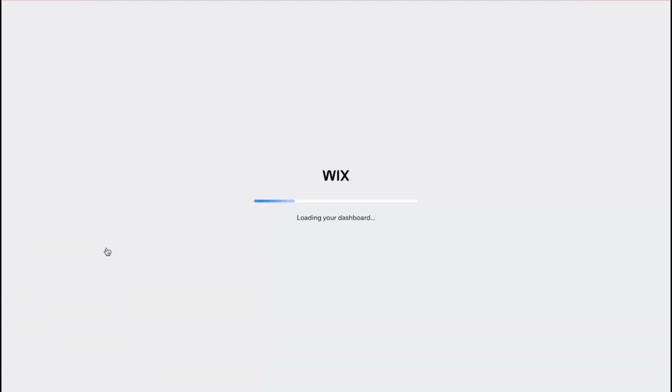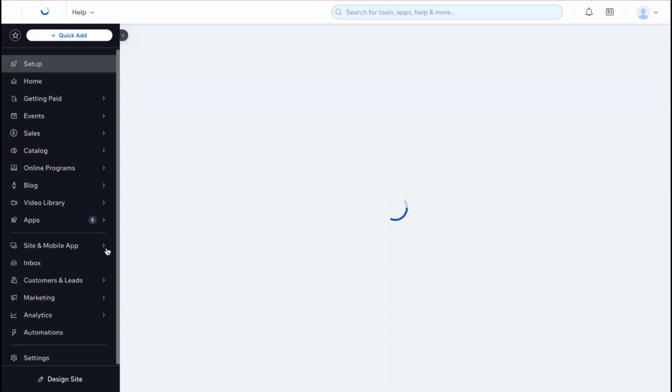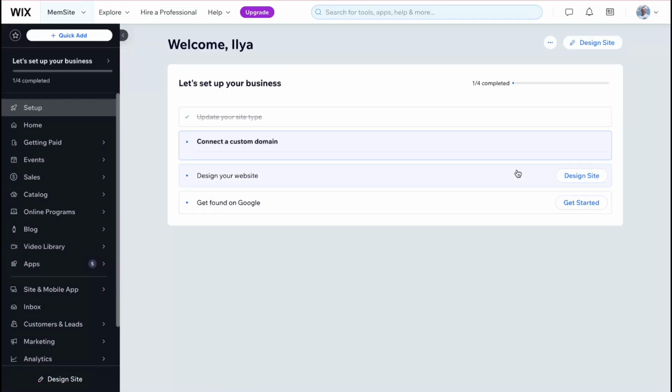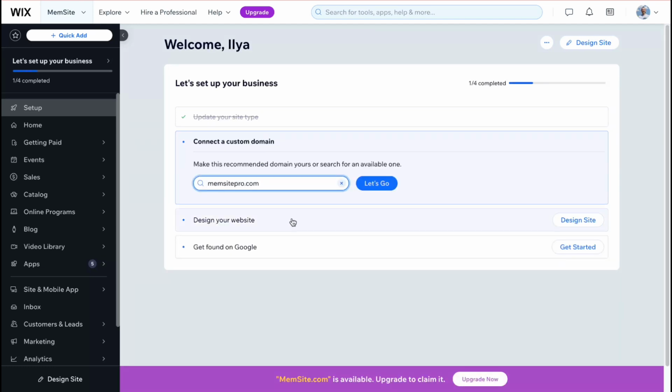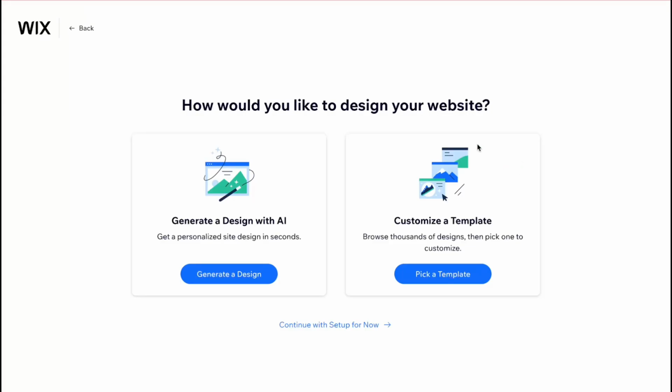So let's go back to our dashboard. And here we can see this button, Design your site. We can click on it. And then we also have two options: generate a design with AI or customize a template.